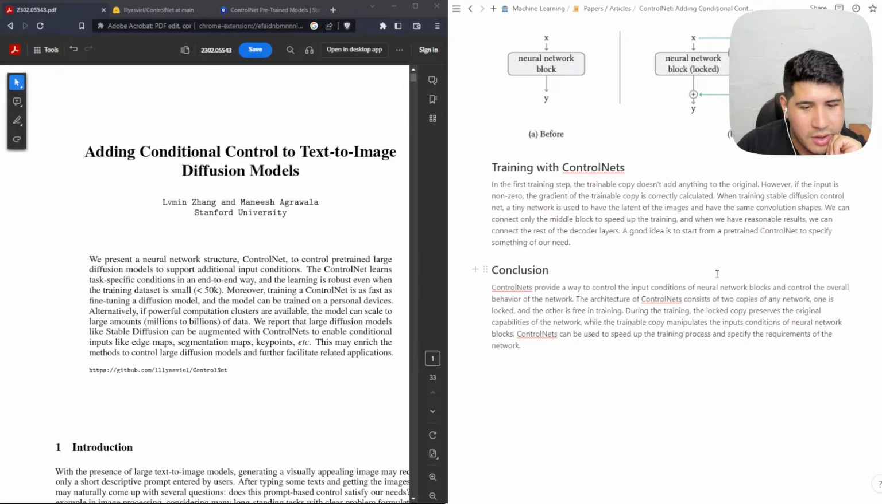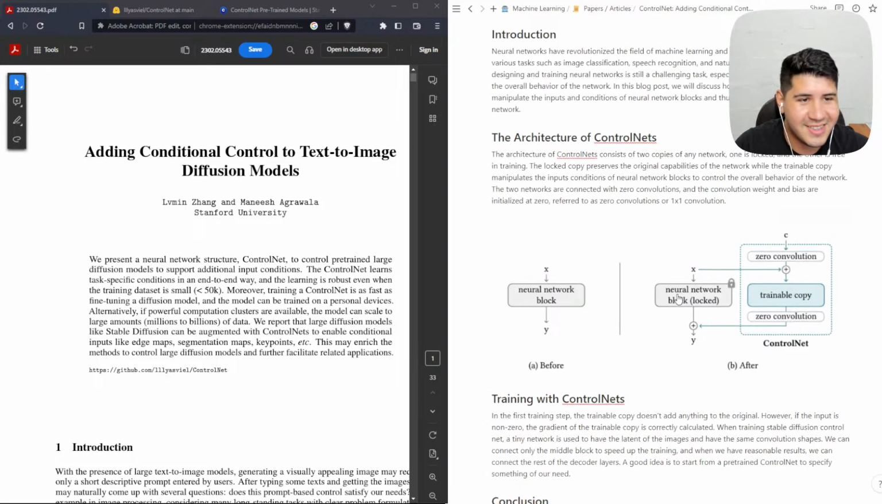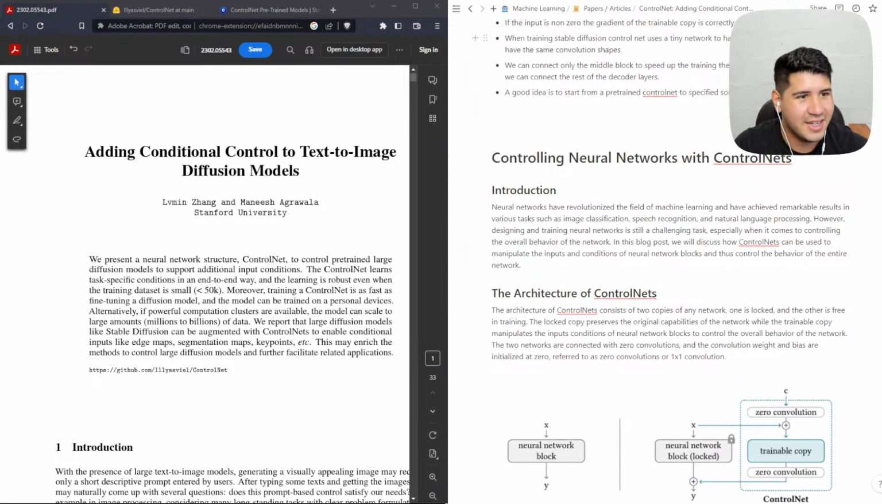Conclusion. ControlNet provides a way to control the input conditions for network blocks and control the overall behavior of the network. The architecture of ControlNet consists of two copies of any network. One is locked and the other is free in the training. During the training, the locked copy preserves the original capabilities of the network, while the training copy manipulates the input condition of the blocks. ControlNet can be used to speed up the training process and specify the requirements of the network. That's actually a really concise and nice blog post.